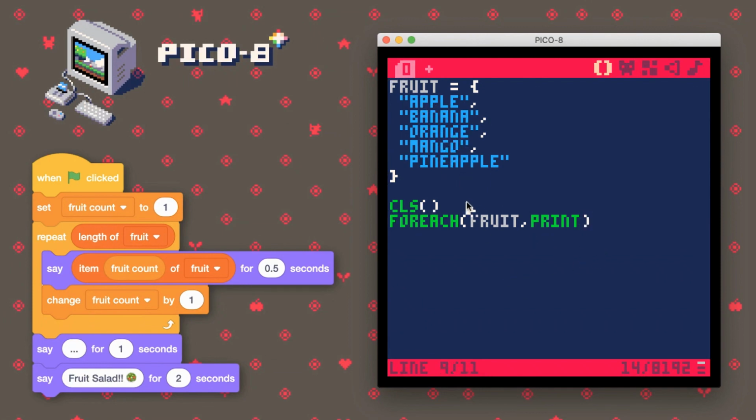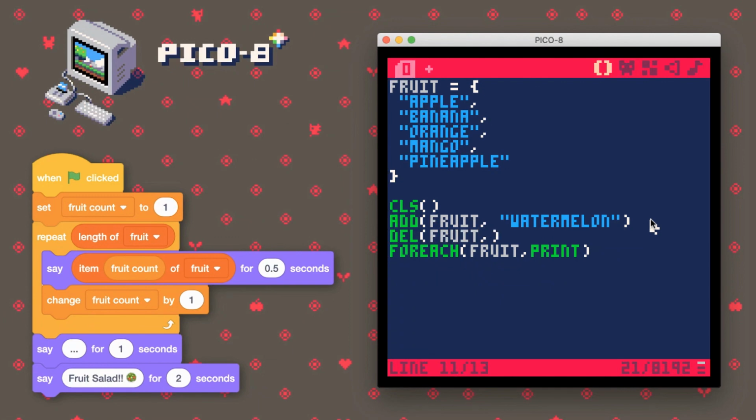Now we can also add to our list. So let's say we type in add here and we put in fruit. We can add, let's say, watermelon. Whoop, watermelon. There we go. And we can also take out oranges. So let's go del for delete. And we're going to delete from our fruit list. And we're going to say delete oranges, or orange.